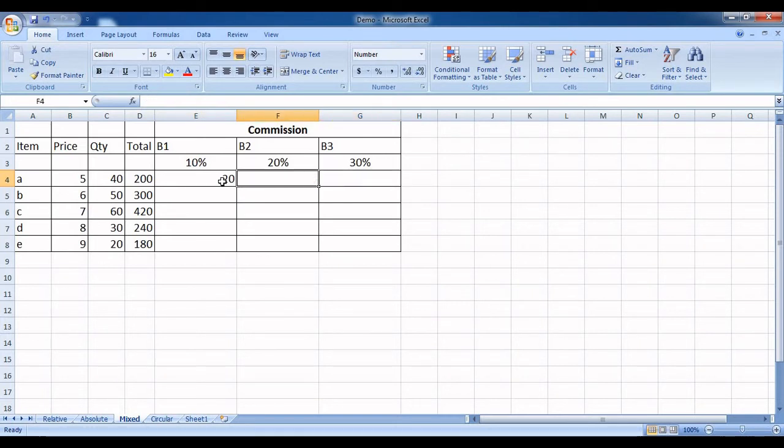Let me delete some part of it. Then we have this. We have a table available which is meant for the salesman. We have the item name, the particulars, item A, B, C, D and E, price per unit, quantity sold by the salesman and the total amount earned by the salesman. And according to their experience, the company is providing them commission.